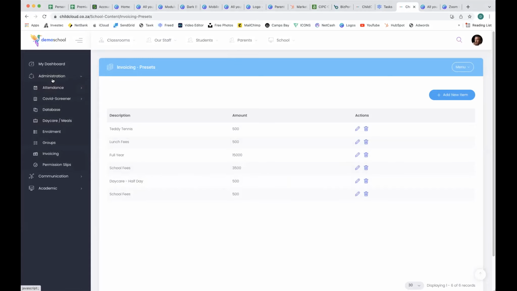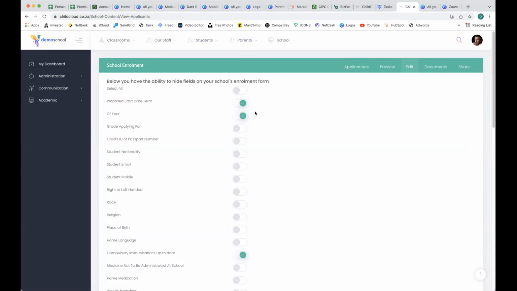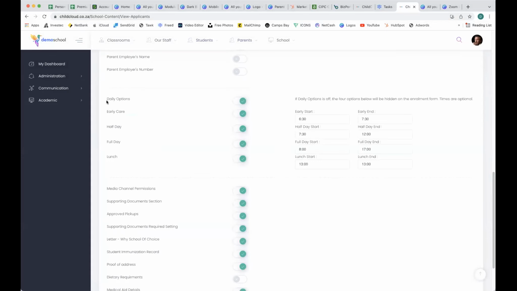The other feature that the teachers don't have is the enrollment section. So this lets you upload and share your enrollment forms with the new parents. So don't send this form, please, to existing parents. Only send this to the parents that are wanting to join the school for the first time. You can customize this. So you can hide certain fields. You can set your daycare options. You can add your daycare times.